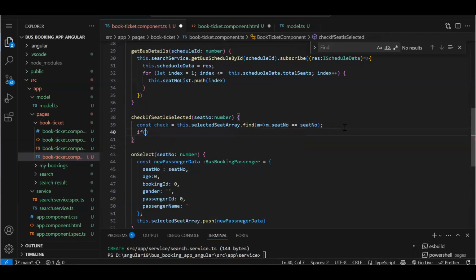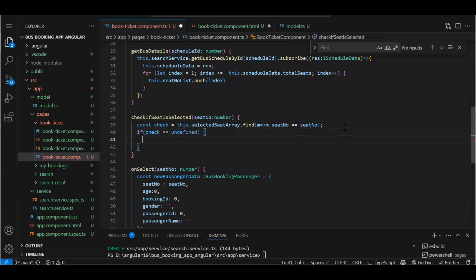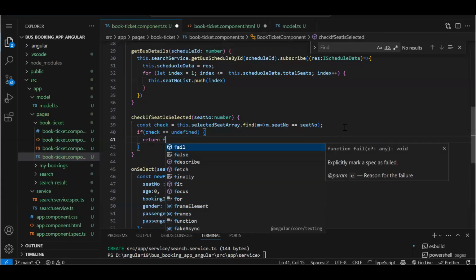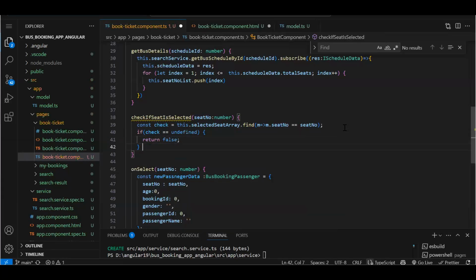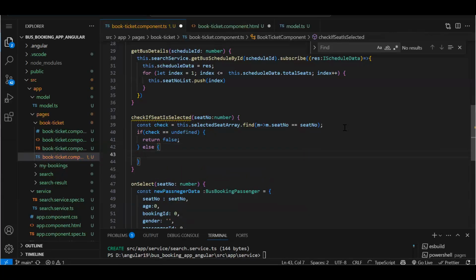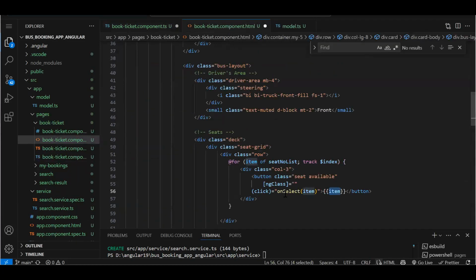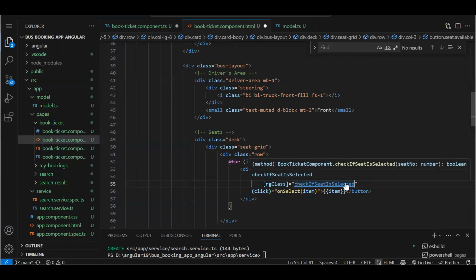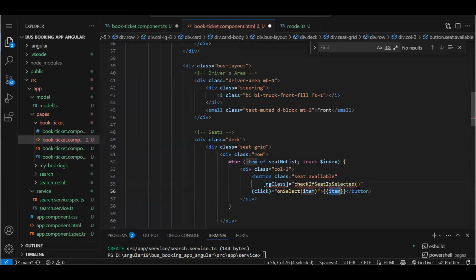So if check is equal to undefined, if we don't find it, it means the seat is not selected, so we will return false over here. But if check is not undefined, we will return true over here. So this function, if you pass a seat number, will check whether the seat is selected or not. If selected, it returns true, otherwise false. This function we will call in the ngClass, and we have to pass the item over here, meaning the seat number.